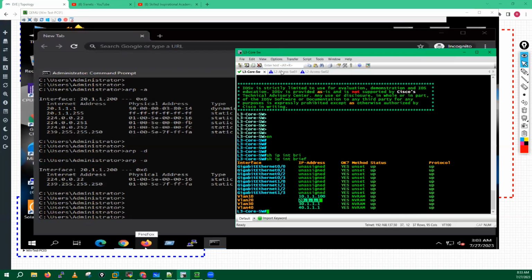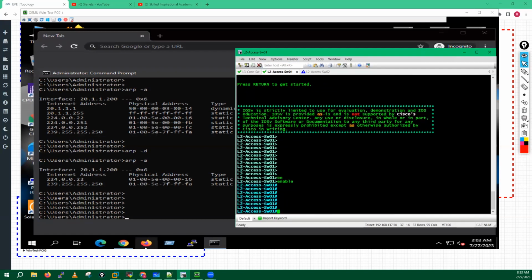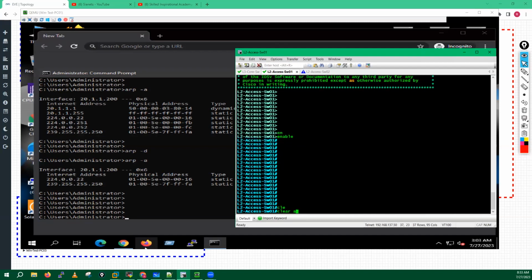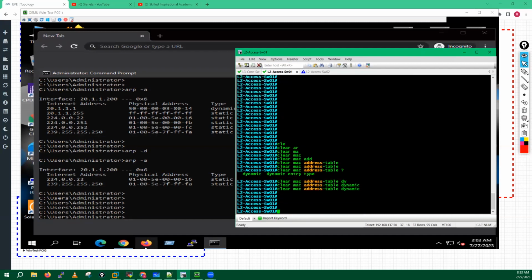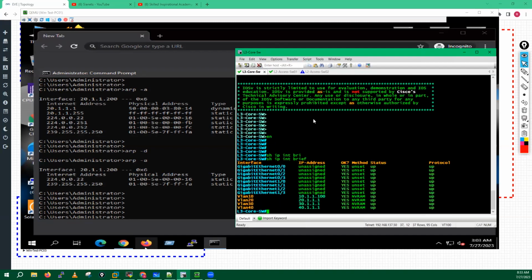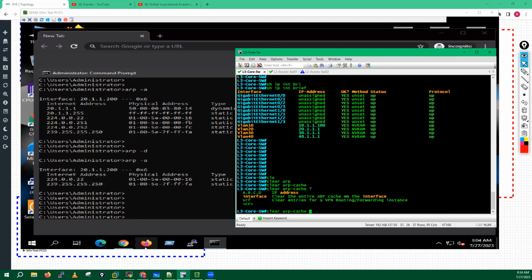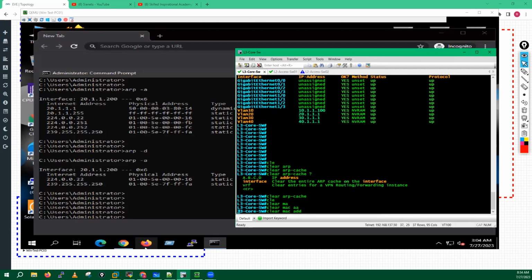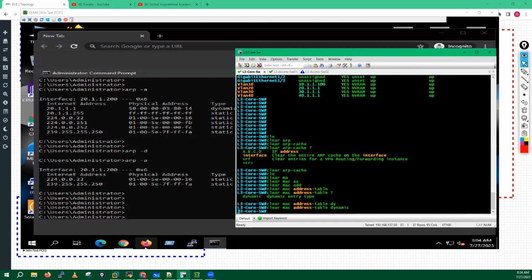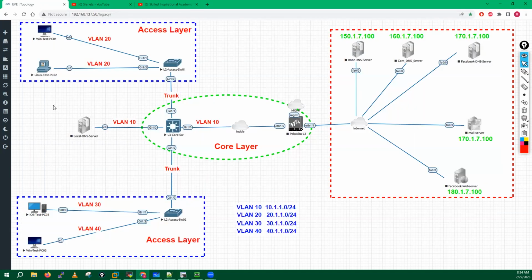I'll go into my local access switch 1 and clear the MAC address table, dynamic. I will clear the MAC address table here. I'll go into my L3 switch and type clear arp cache, then clear MAC address table dynamic, right? Now I'll go into my topology.